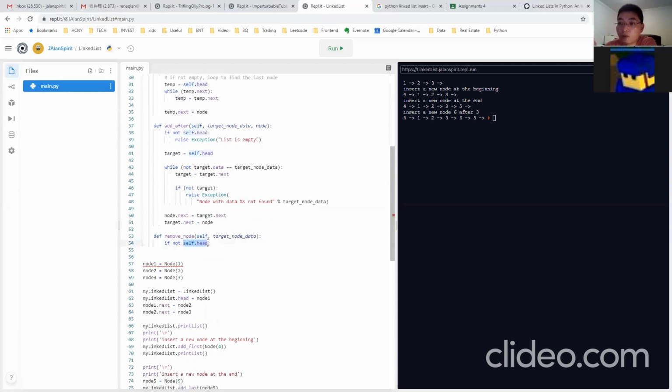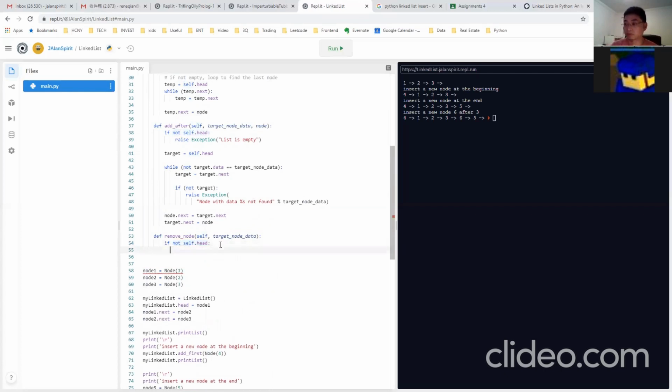Now in the if condition, we want to say that if the list is empty, I want to do something. So I need to put a not. If this is none, then not none becomes true, so this condition will become true. If true, I raise an exception: the list is empty. Do you understand this condition? None is false, but not none, not false, becomes true. So if true, I raise an exception.